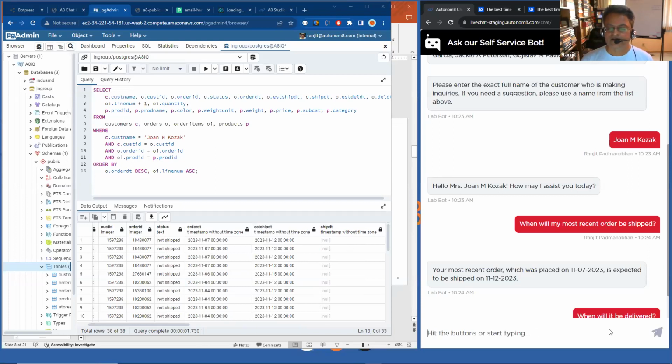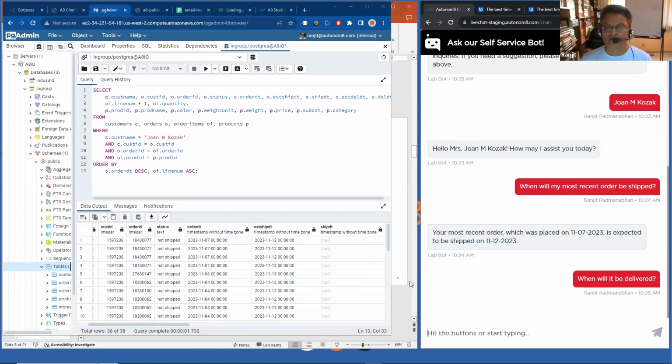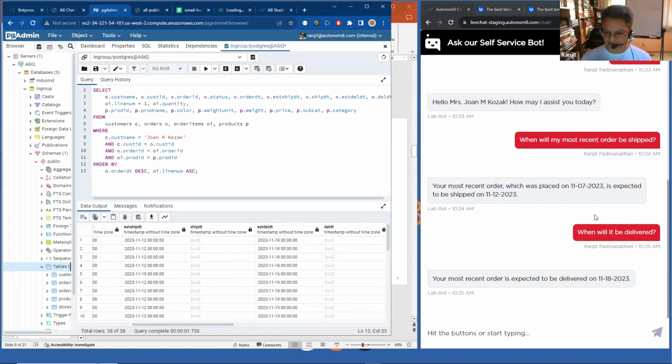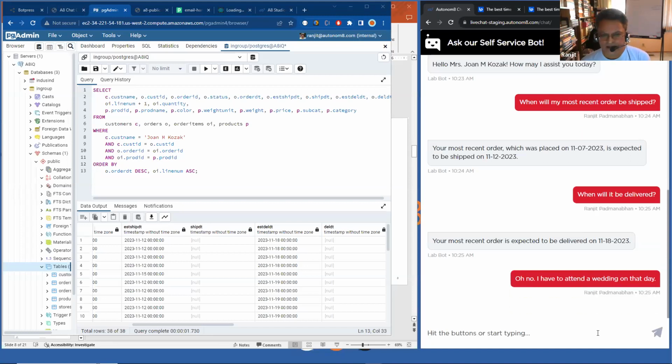The next question Joan asks is, when will it be delivered? And again, you'll notice now that it's all in the context of this order. I didn't have to repeat "when will my most recent order be delivered" and things like that. And you'll notice that the date is the 18th, and that's what it shows. So now Joan says, oh no, I have to attend a wedding on that day. Now, in a normal chatbot, the chatbot would respond and say, what are you talking about?